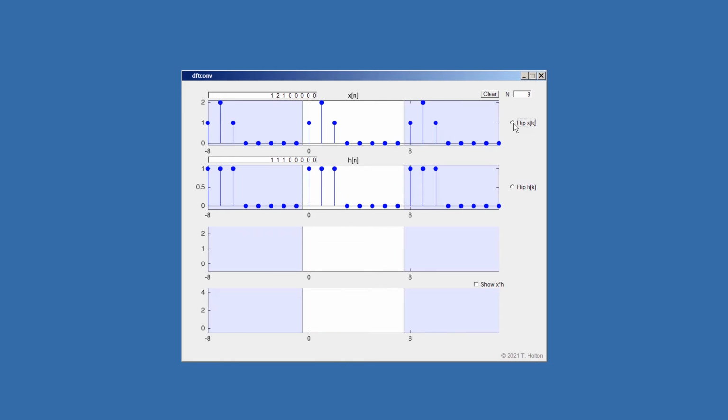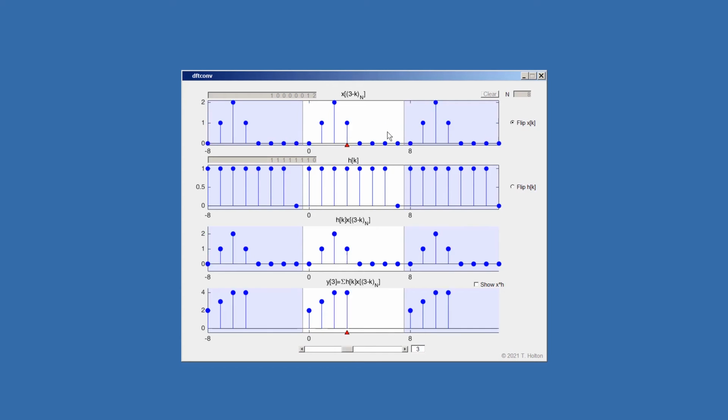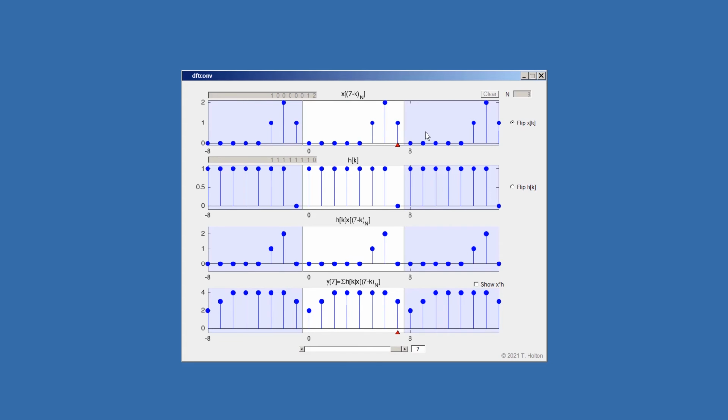Finally, you can demonstrate that time domain aliasing occurs when the length of x plus the length of h exceeds the length of the DFT, which is n. For example, in this case, we will get time domain aliasing, and circular convolution will no longer be equal to linear convolution. We can show the linear convolution by checking this box here. The linear convolution is in red, the circular convolution is in blue.